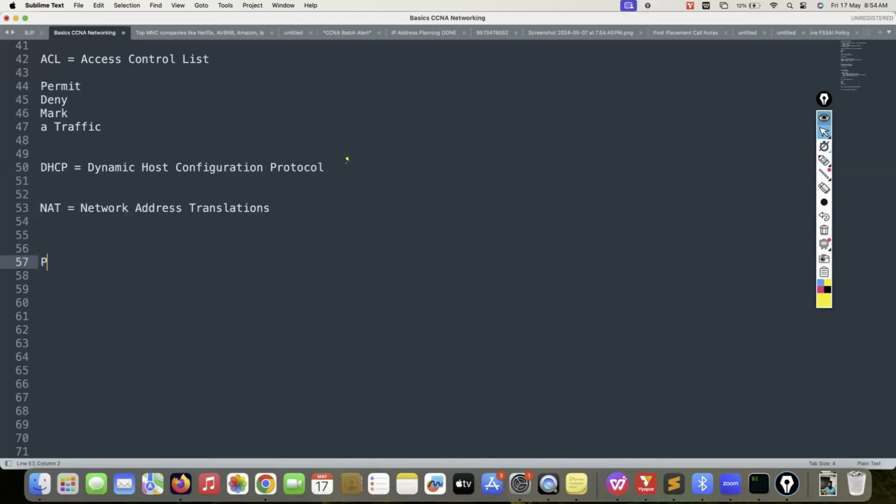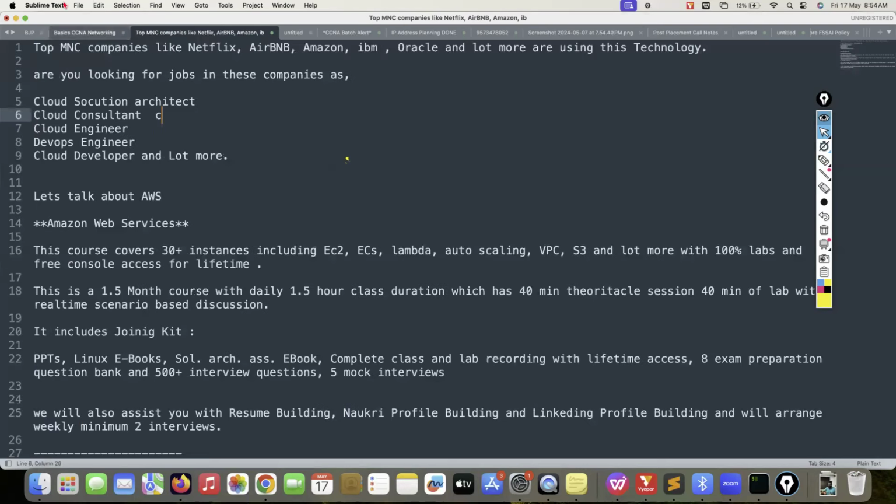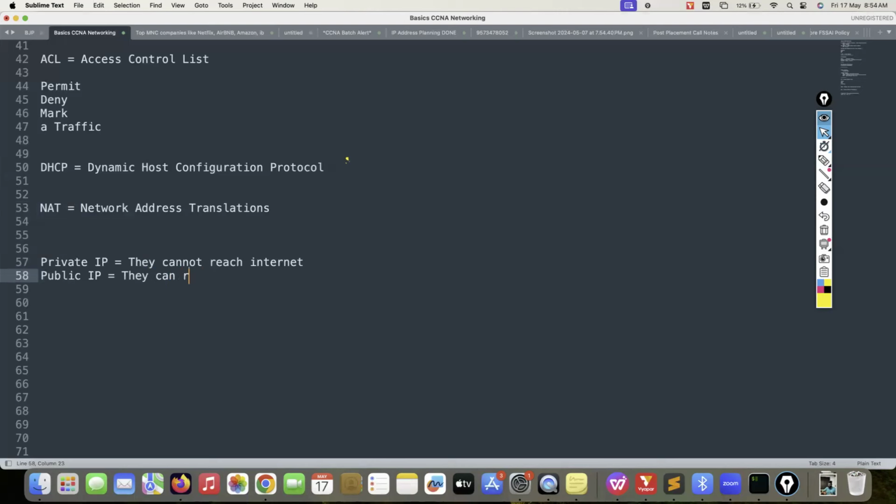By default, in IP addresses, we have two types: private IP and public IP. Private IP address segments cannot reach the internet. Basically, if my PC has a private IP address, it cannot go online. If my PC has a public IP address, it can go online.